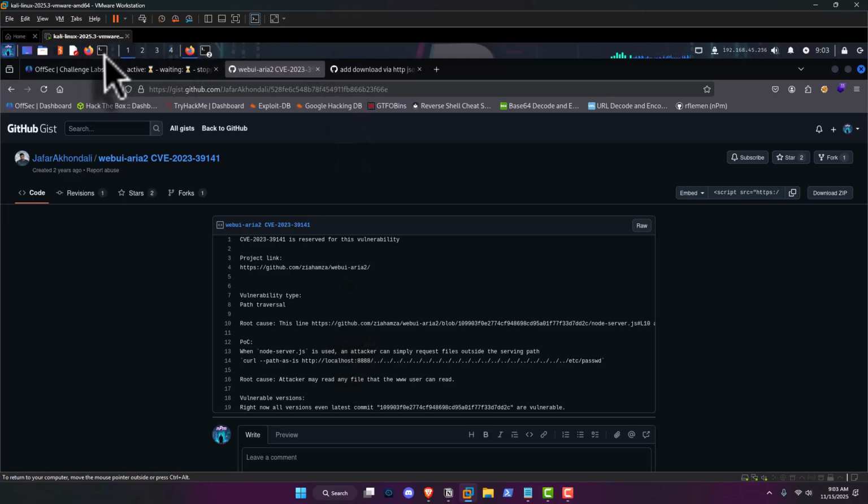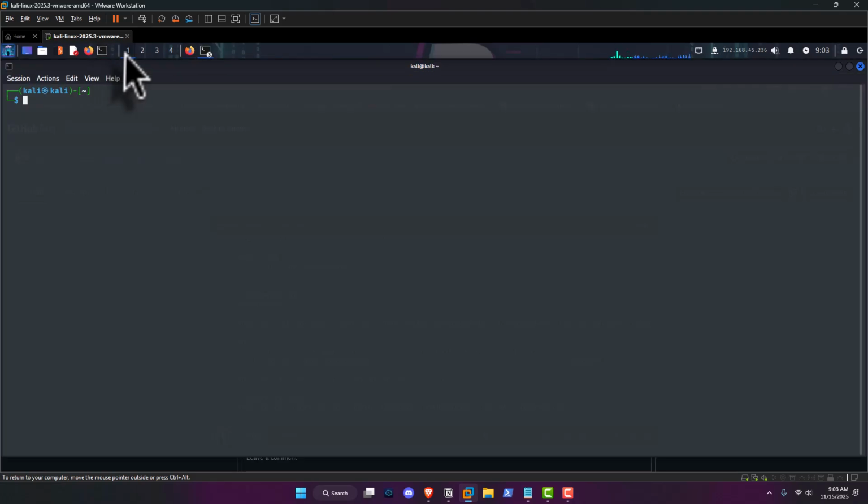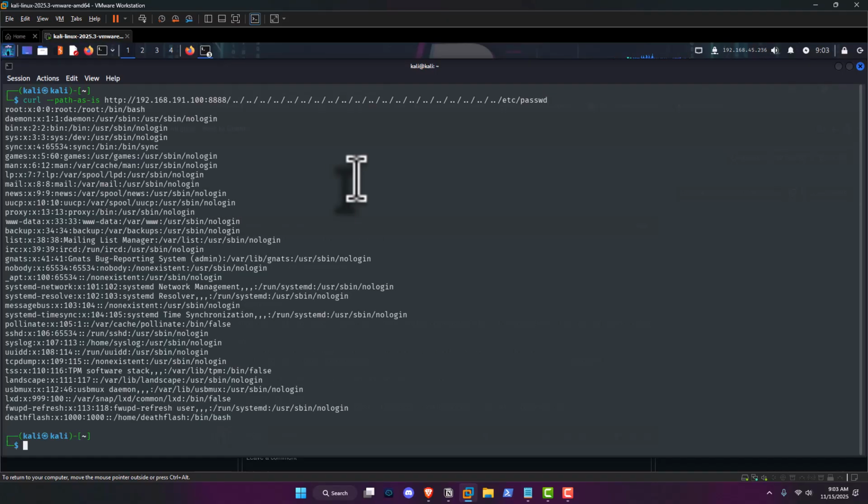Okay, so let's pop open a terminal here. And what we'll do is try and see if we get the etc passwd file back first. Okay, paste. So I pulled this right from that GitHub gist. All I did was change localhost to the IP address. We're going to hit enter, and we do. We get the password file from the machine returned back to us.